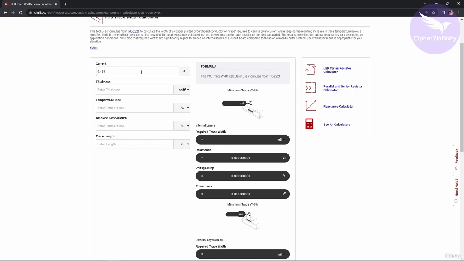So I'm just going to write here 0.451, and after that I will press enter, and you make sure that this unit is actually in amperes. So this is basically 0.451 ampere, which is 451 milliampere. So you have to enter the current rating properly. This is the amount of current which is going to flow through the track.